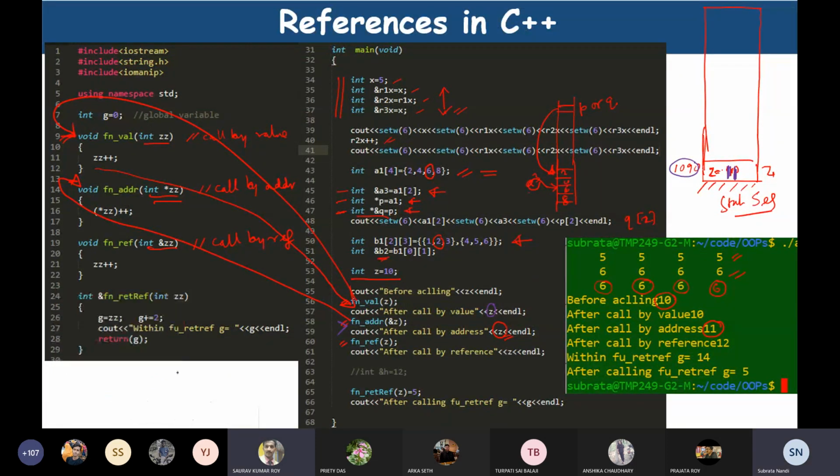Yes, I am done, already done. So the same location is identified either by Z or by ZZ. So if I write here ZZ plus plus, you are basically making the same change here, so you will have the effect of that. From 11 it will be modified to 12. So that's all.